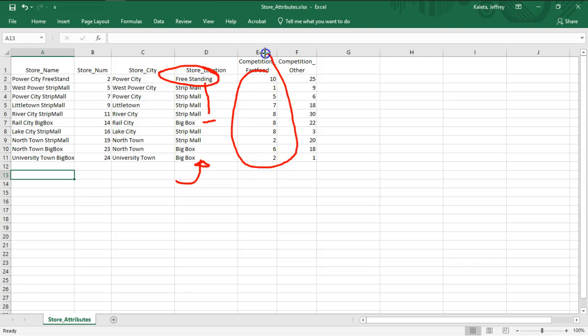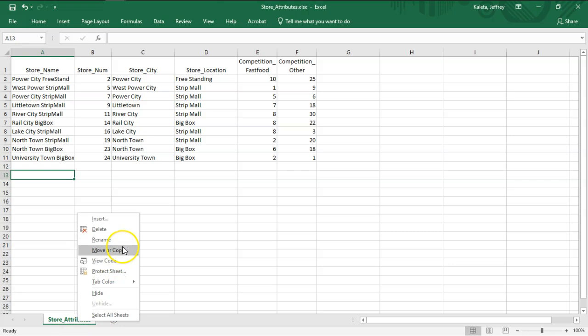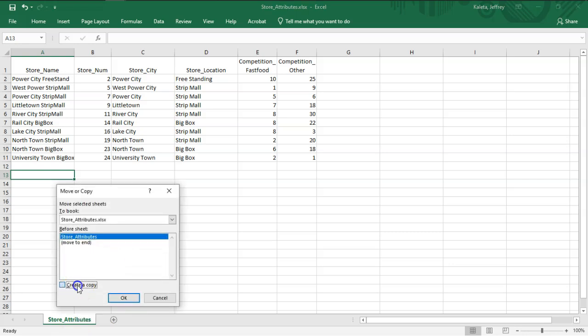Also, these integers here, as far as the competition and other types of things, these kind of help take a look at a couple of attributes of the store. So what we're going to do is we're going to actually copy this and move it into our AppWitch project.